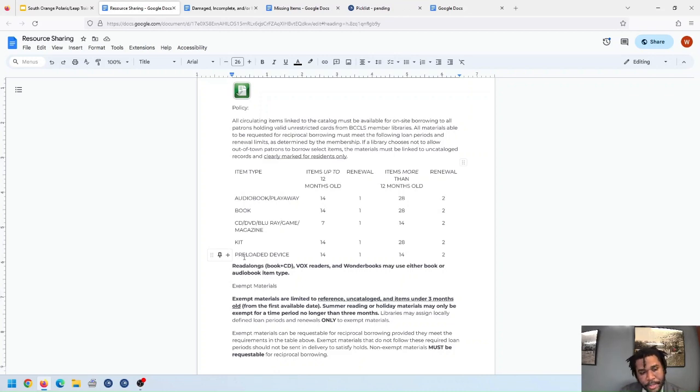That's going to be definitely helpful to give that edge to your patrons when it comes to the items that you specifically have. After that 3 months, they would be available for sharing through the other libraries within the consortium. And I'm going to show you how to change the holdable status within LEAP as well.